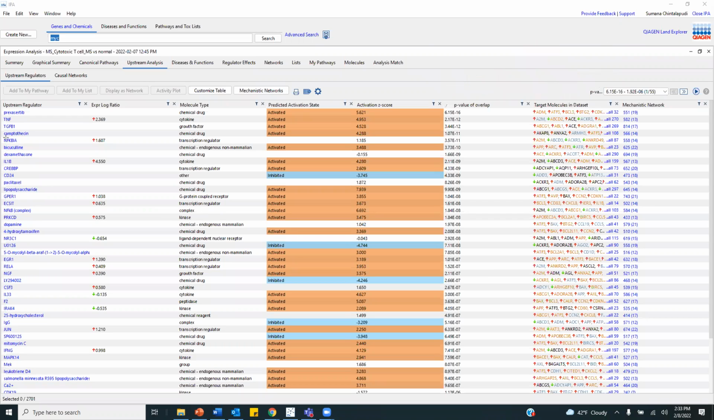So here what we have is the list of upstream regulators that were identified in your data set. These upstream regulators can be genes, proteins, and even drugs and chemicals. Because imagine if you're introducing a drug in a system, in a mouse model or in a cell line, it is still changing the expression of genes in that cell or tissue or mouse. So we always think of upstream regulators as changing the expression of genes in your data set.